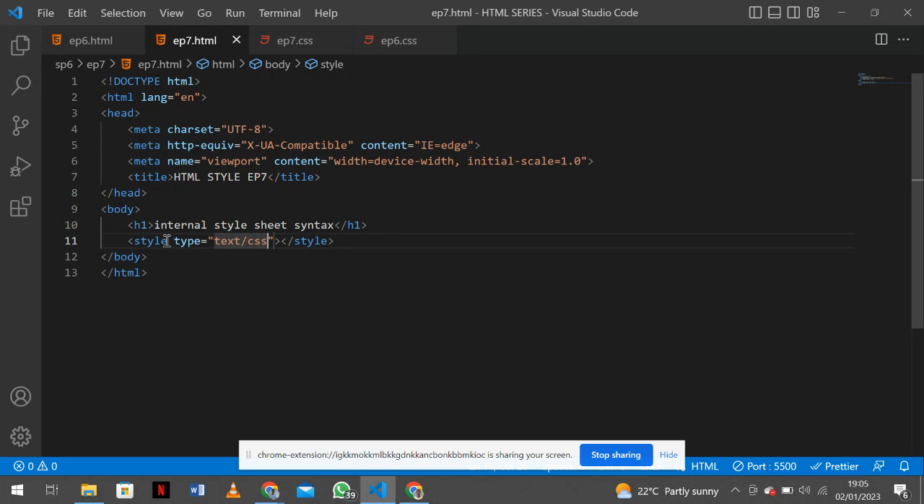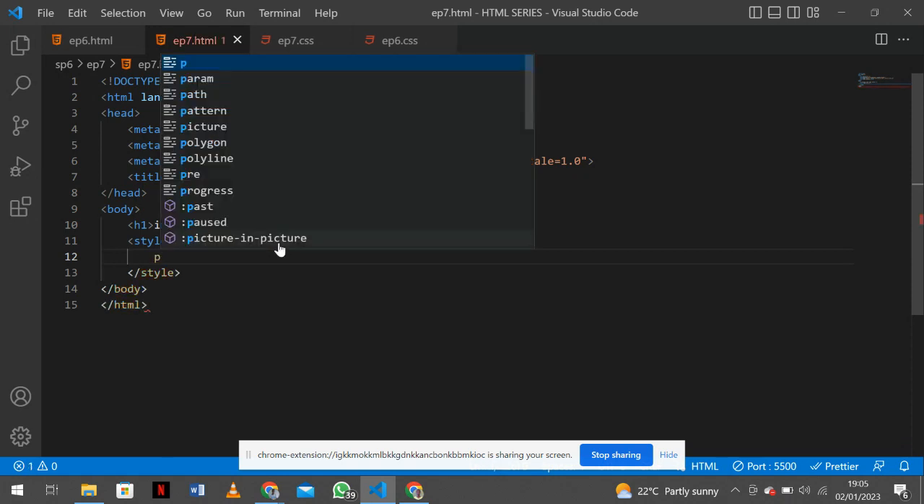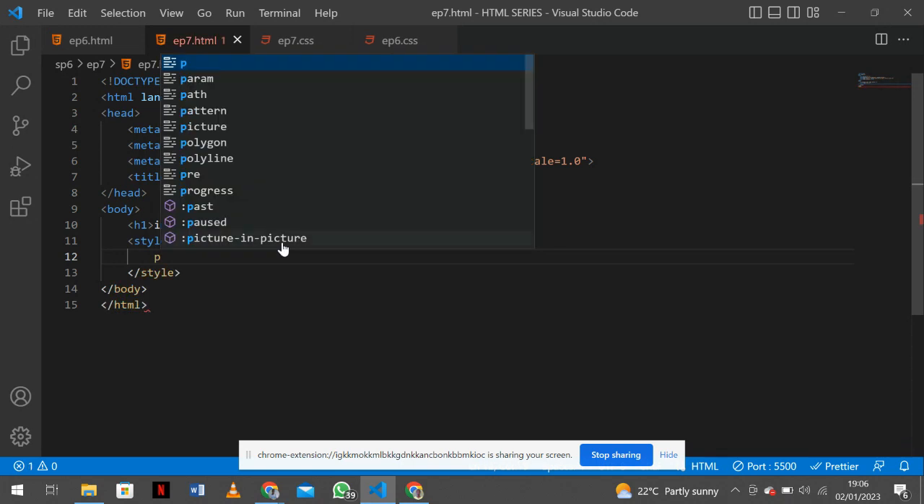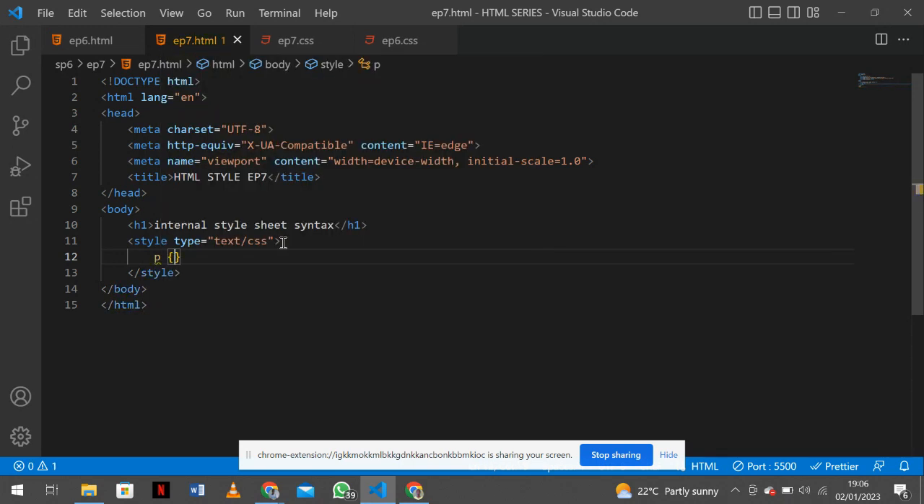Now, this one is used when we want to style something. Let me give you an example. Within this style, I can say p, which is a paragraph, and give it curly braces. This is what we call curly braces.